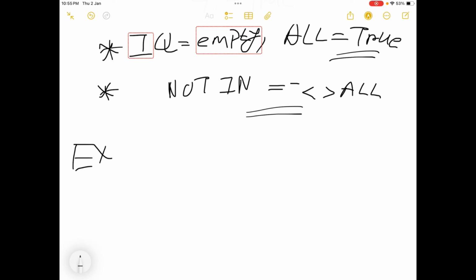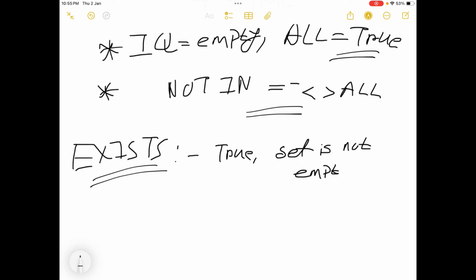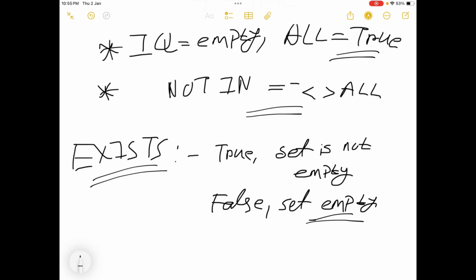Okay, and the last and final one is exists, which is pretty simple. If the tuple from the outer query exists inside our inner query, that's it. Okay, and for exists, it's true if the set is not empty, and exists is false if the set is empty.